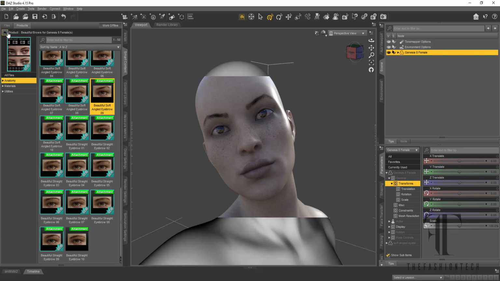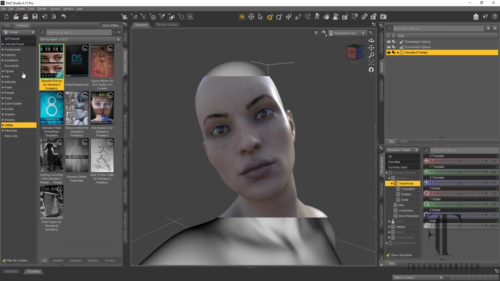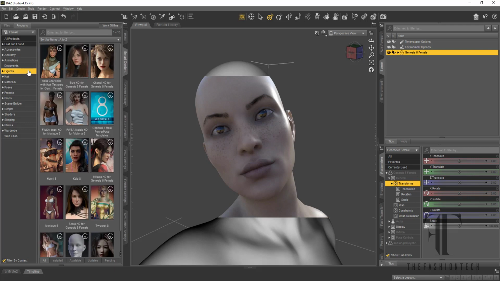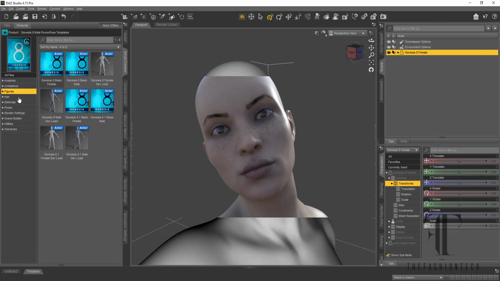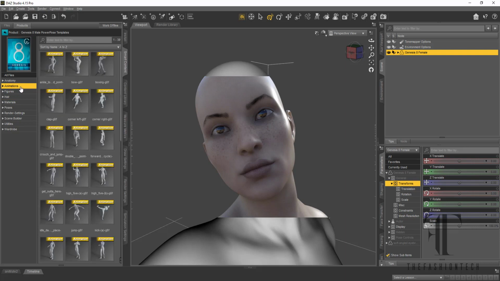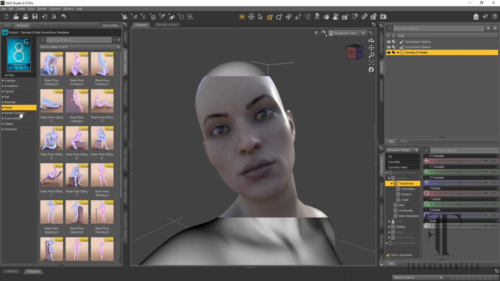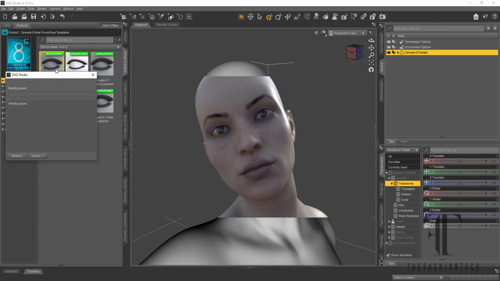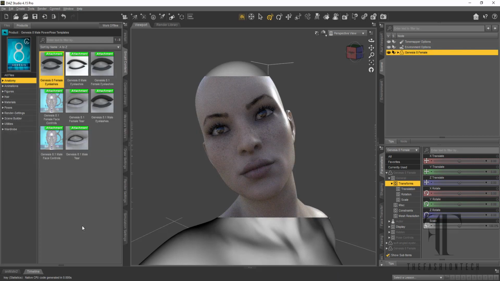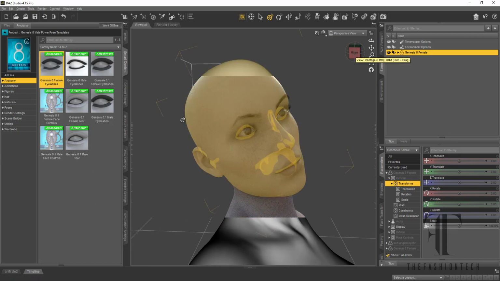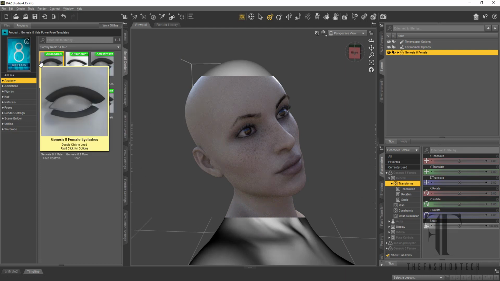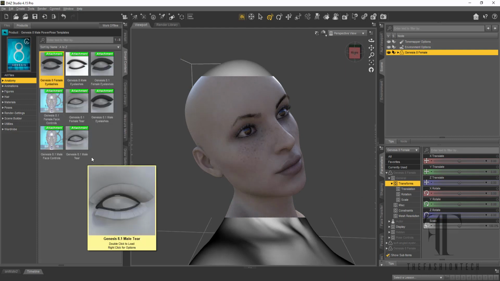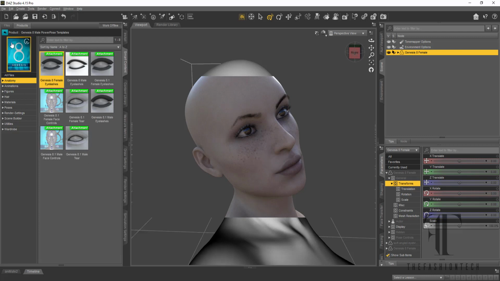Okay, so now I have to go back to Genesis 8 figures. And here I have hair. No. Animations, figures, poses, renders, utilities, anatomy. I need these eyelashes. Very nice. Not bad, not bad. So those are the eyelashes that come with Genesis 8. And let's get out of here.